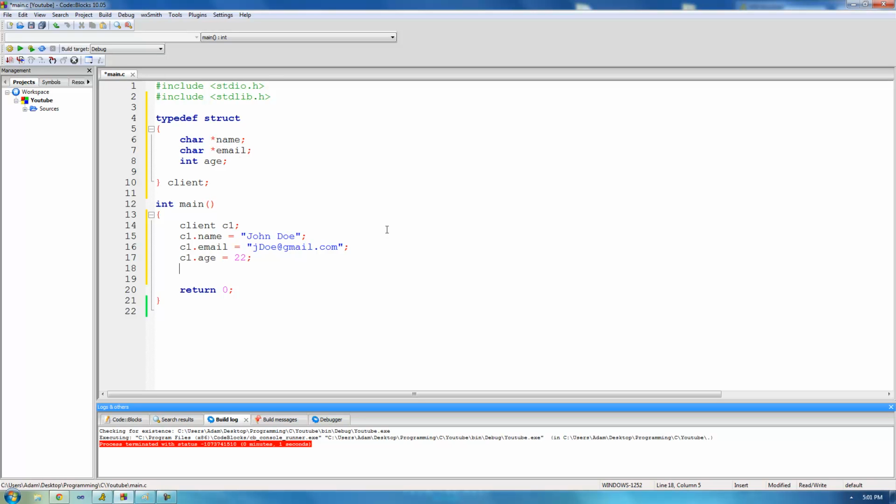So what we can do right here is just say printf, and we're printing out a single character, the client's first initial, so we're just going to do %c. And then we're going to go ahead and first access the client's name, so we're just going to do c1.name. And since a pointer is the exact same thing as an array, we can just access the character at the 0 index of this array or pointer called name. Alright, so when we run this program, we should just get a capital J out onto the screen.